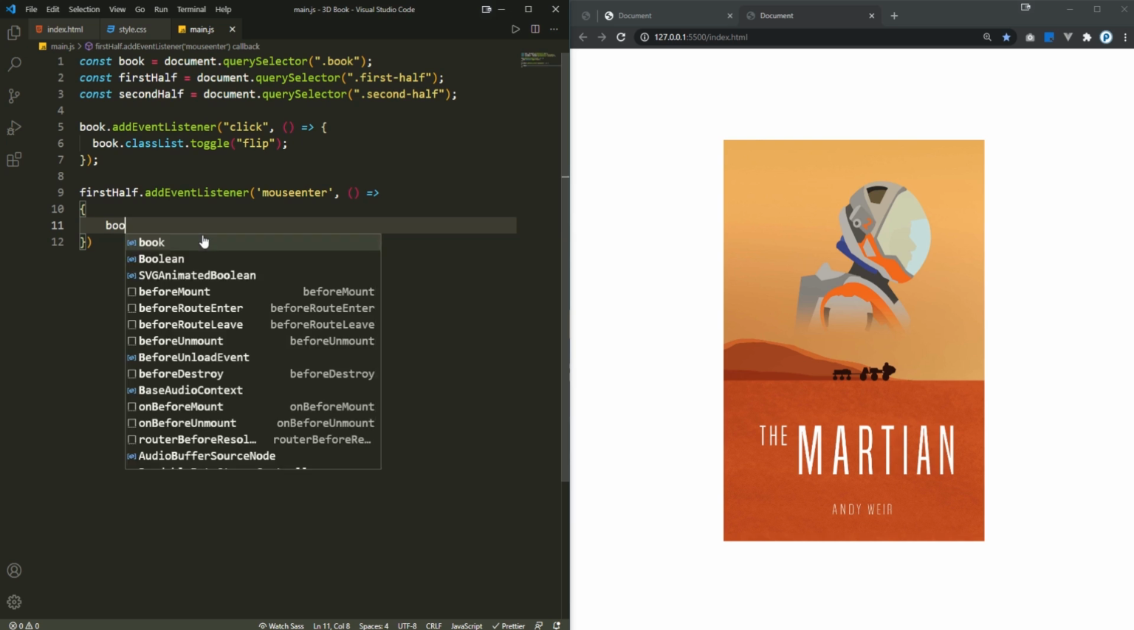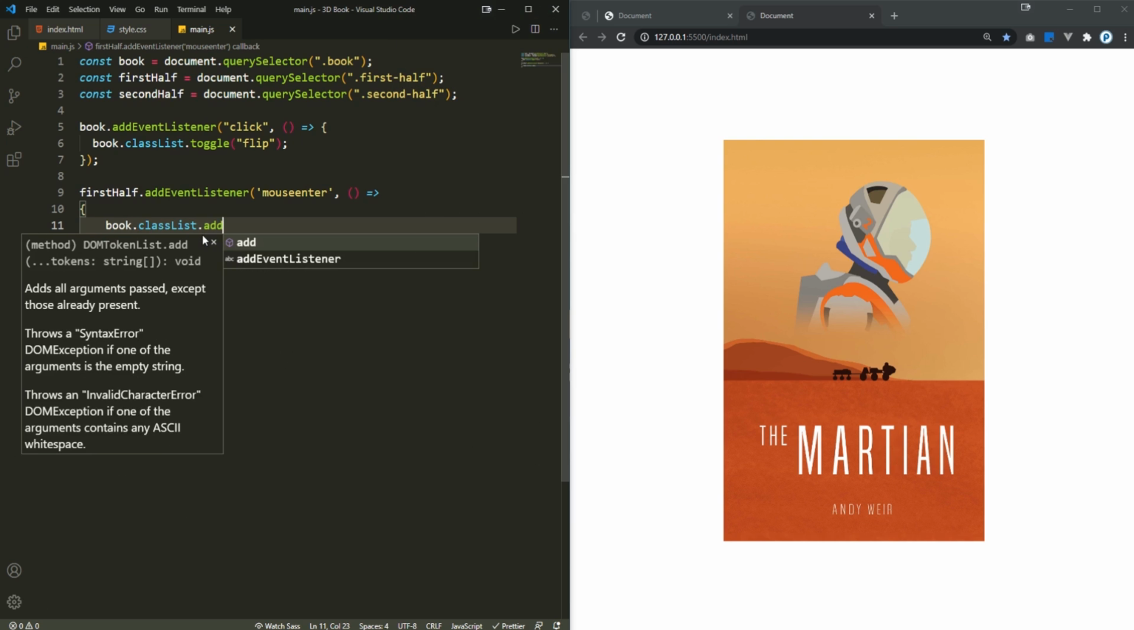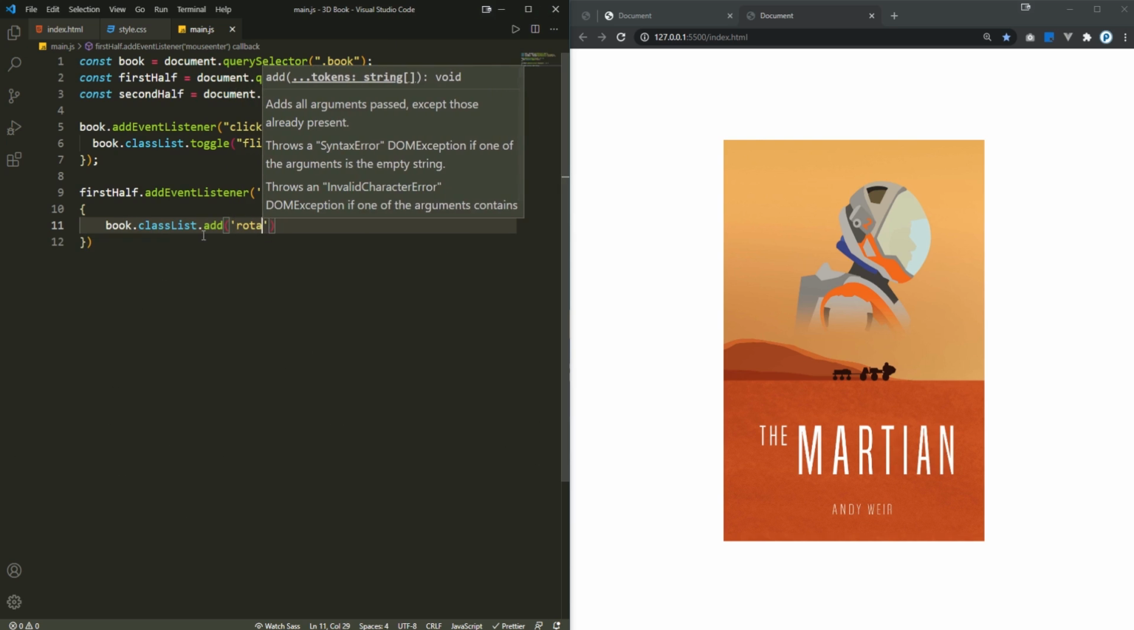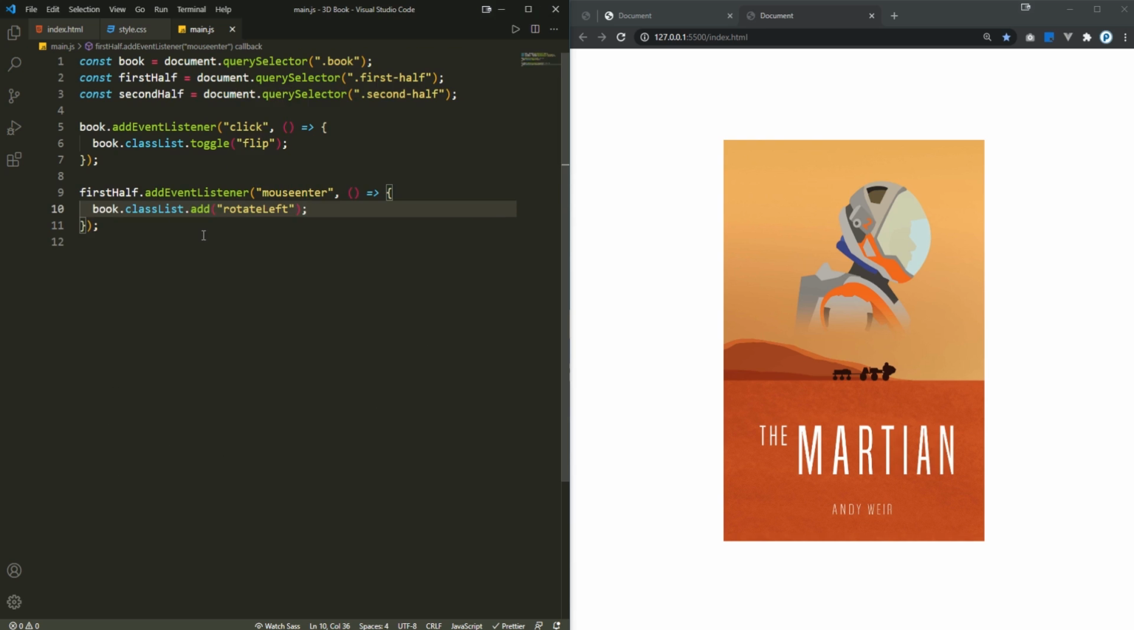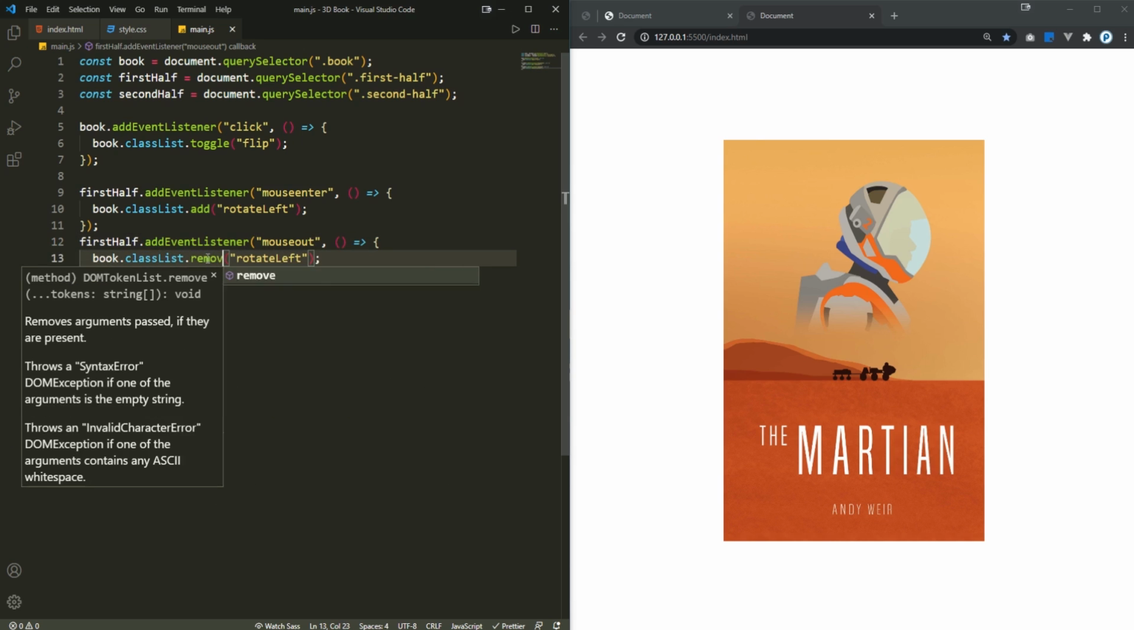It's going to get the book.classList.add the class of rotate-left. There we go, and duplicate it down below here. It's going to be for mouseout, but instead of adding it, this time it's going to remove that.